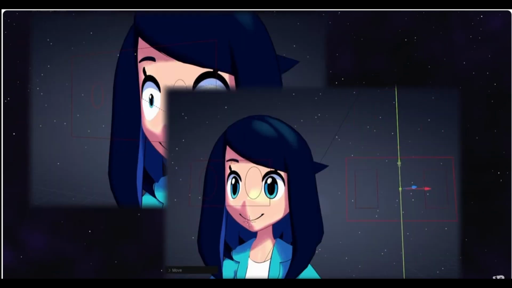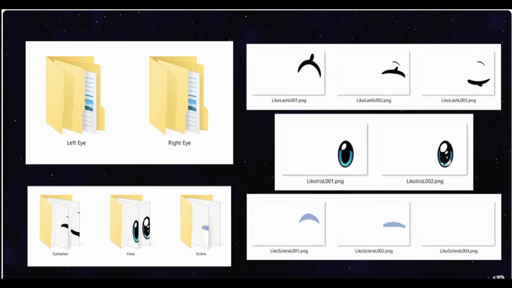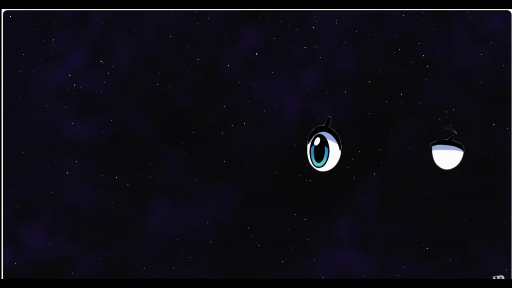In today's video, I'm going to teach you how to make a layered animatable 2D eye rig in Blender. We'll start by preparing your eye images.